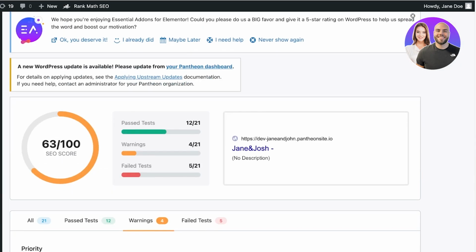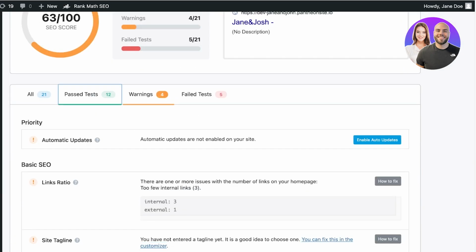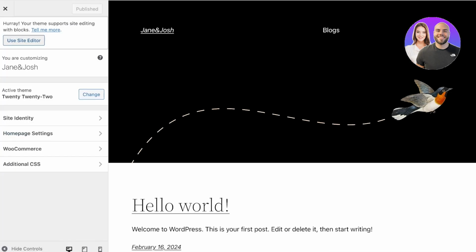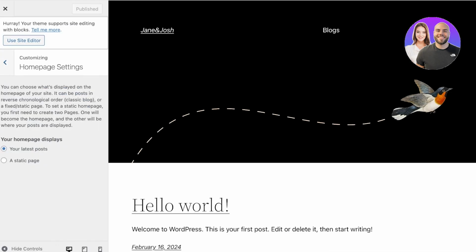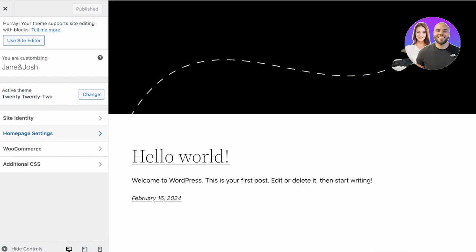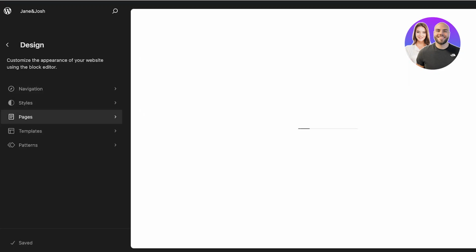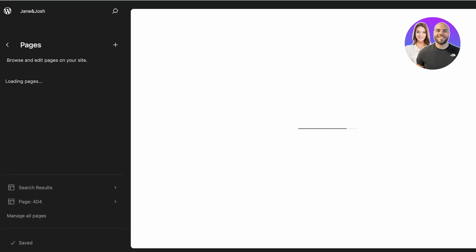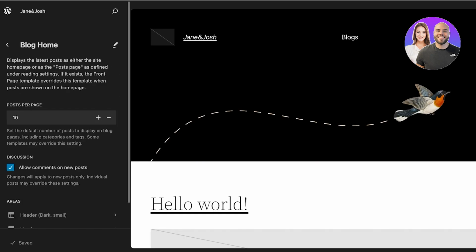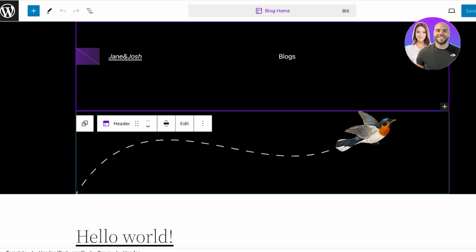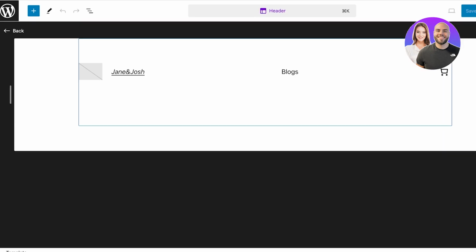Now, these are all the different things that my website is lacking. Plus, I can also see the passed tests for my site. Now, slowly but surely, you can go on ahead and go into each one of your homepage settings and you can start customization. I'm going to click on Use Site Editor to begin editing my site. And once I go into my site editor, I can go on ahead and click on Pages. And this is my blog home. I have 10 pages. And let's say this is the header I have. I can click on Edit over here to further add more information and focus on specific keywords.